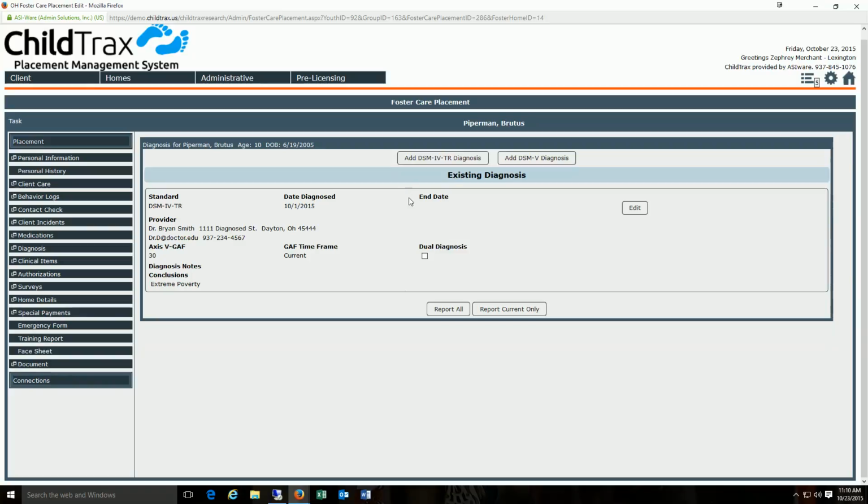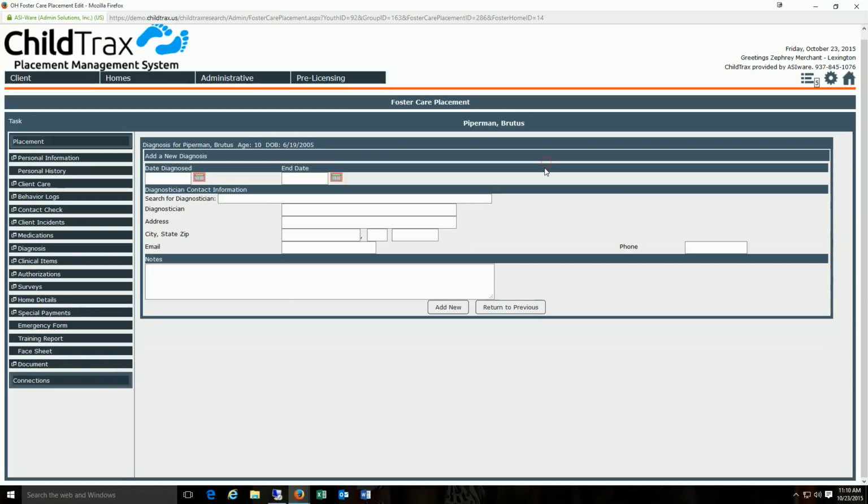Now where the biggest changes are going to be are in the new DSM-5 diagnosis button here. So when I click that button, same thing, enter the date diagnosed, and then I can do the search for diagnostician. So I'm actually going to start typing Brian. As you can see, he came up right here. I click his name, all that information is entered for me.